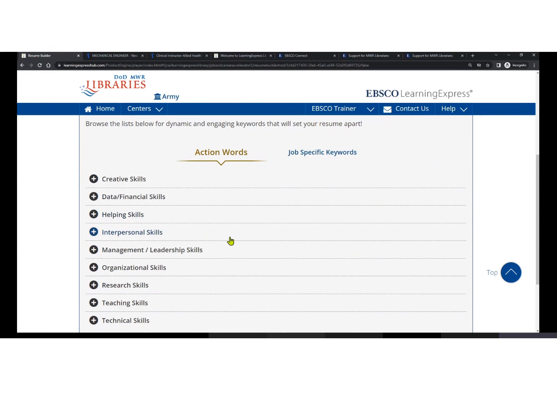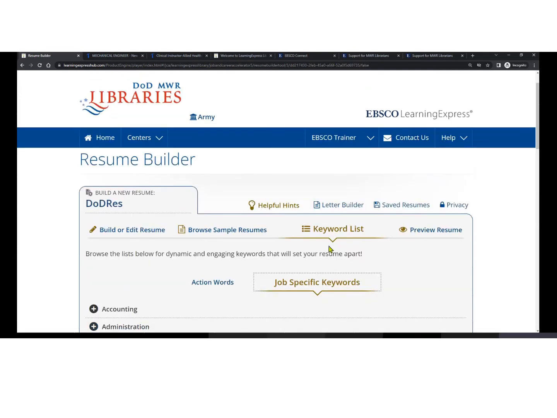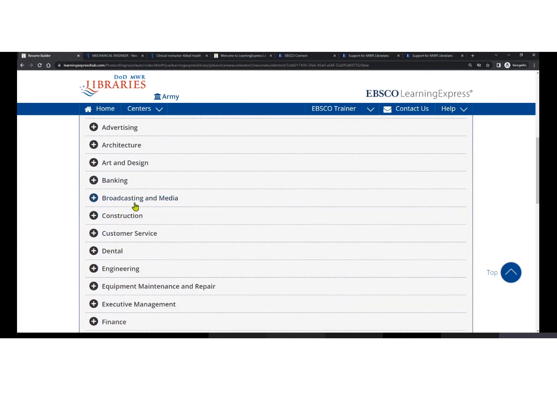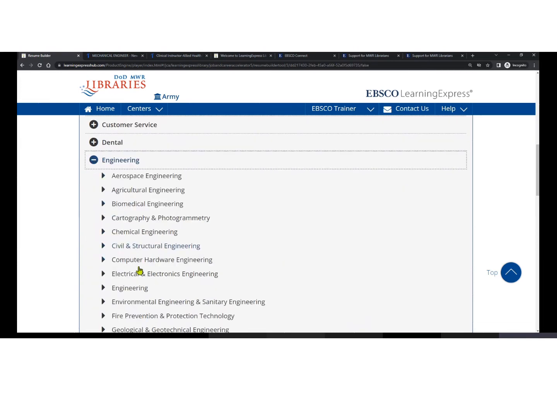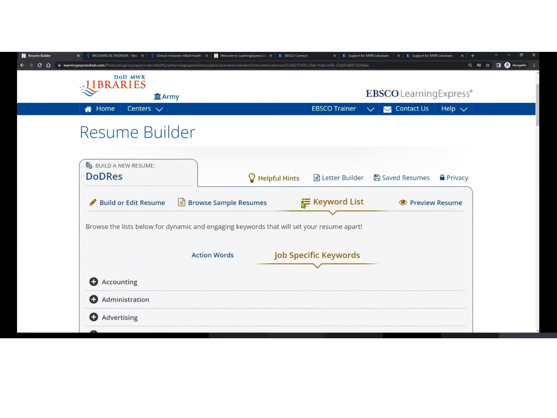So if you're interested in marketing, for instance, or your organizational skills, you can take a look at our action words by skill type to help sell your organizational skills in this instance. If you're looking for job specific words by industry type, you can select this different tab here within our keyword lists and then navigate to your industry. So we'll click open engineering since we're on that topic. And then I'll have to select my discipline. So maybe it is aerospace. And now I'm looking at all of the job specific words related to aerospace engineering. All right, so I may want to make sure that my resume has a few of these keywords. So that's how you utilize keywords.